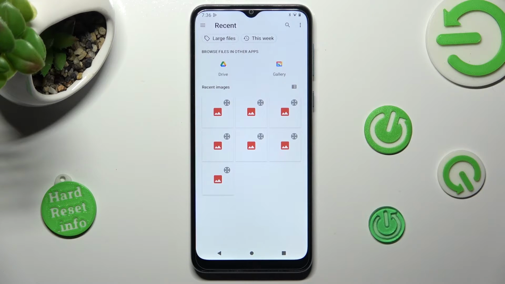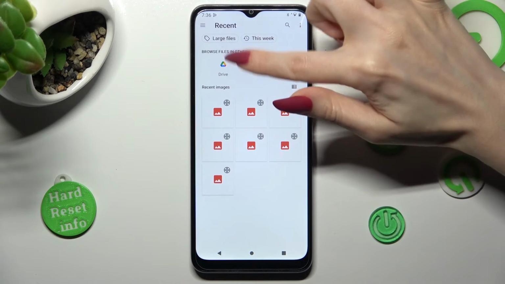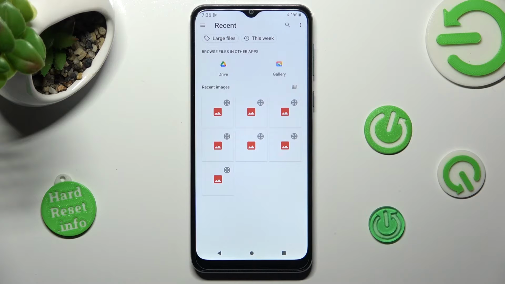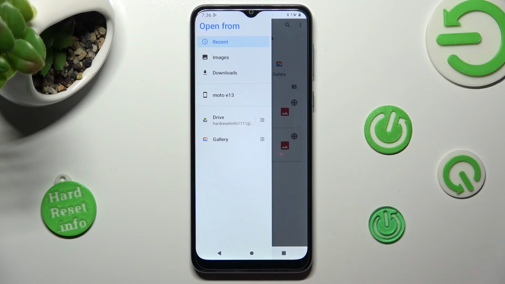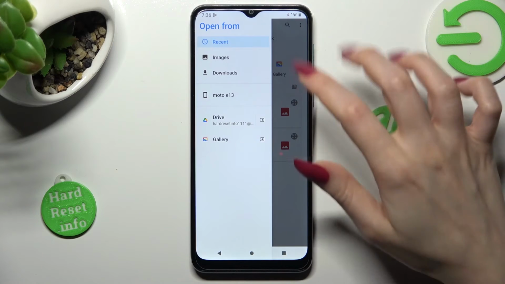Now tap on the photo that you wish to apply. If you can't find it over here, click on one of those apps or tap on those three lines at the top left corner and choose one of those sources, like Downloads.